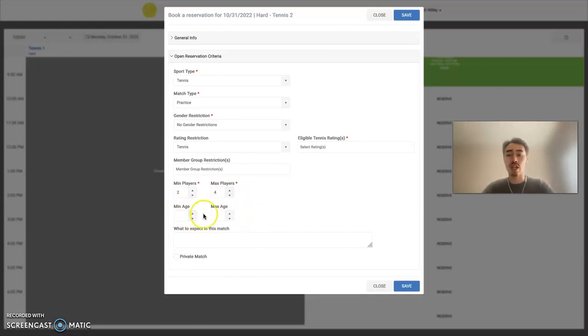Here are also those age restrictions if the member would like to set that up. And then we also have what to expect in this match. This will just be a quick little description for other members to see when they are looking at open reservations that are currently active. Here is that private match button.